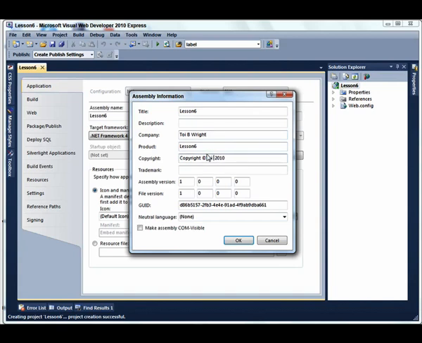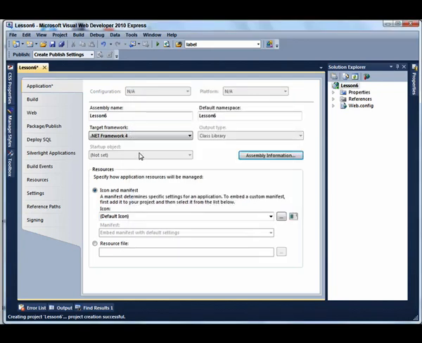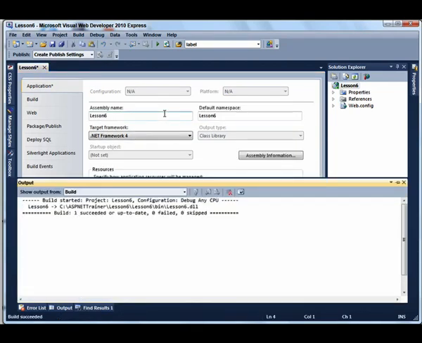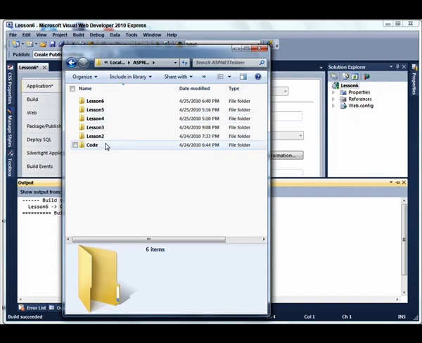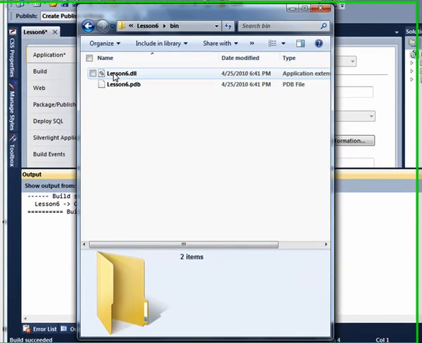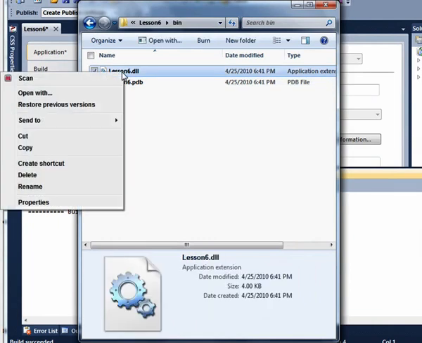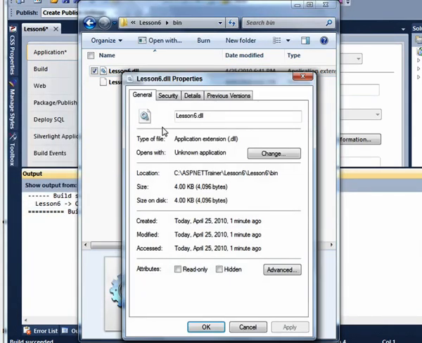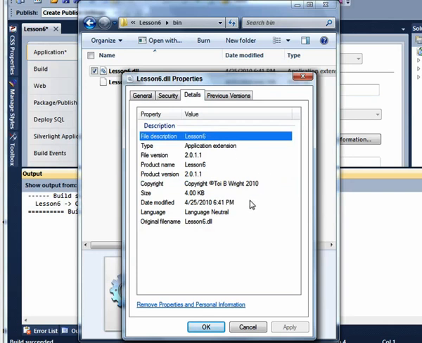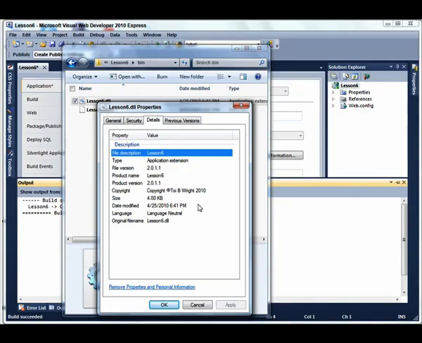Update both the assembly file and the file version to 2.0.11 and click the OK button. Now build the application to create the DLL. Once it's built successfully, go ahead and navigate to the Lesson 6 bin folder. Right-click the DLL that was just created and view the details. You can see that the copyright information and the version information have all been updated.